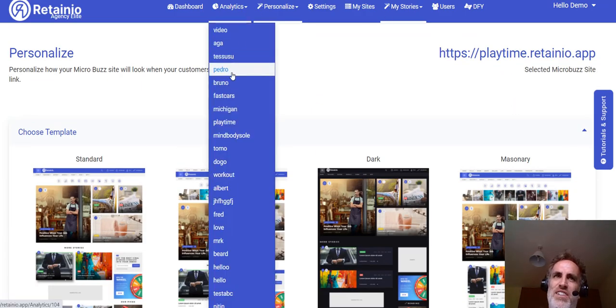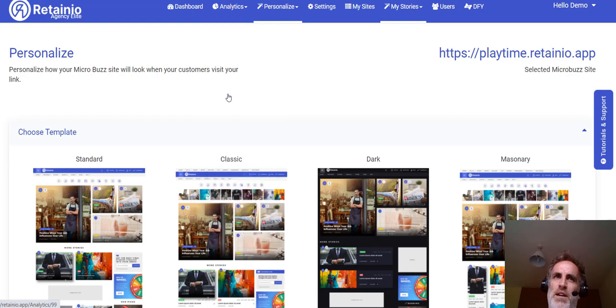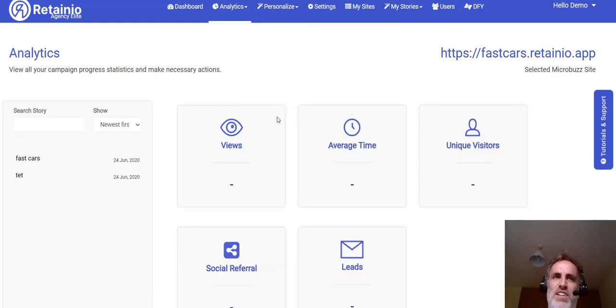You'll also have analytics on all your sites. So you'd come down, let's see how many views my fast car site is getting. Obviously, this is a test or dummy or demo version of Retainio, so there's no data in here. But hopefully, if you set up your own Microbuzz sites, you'll have all sorts of data in here.